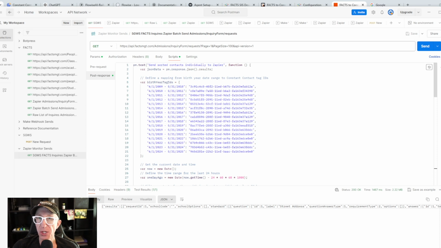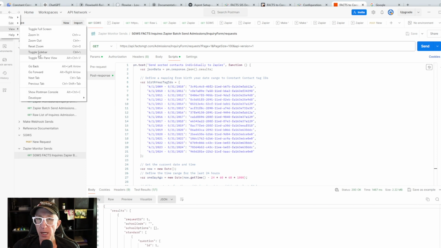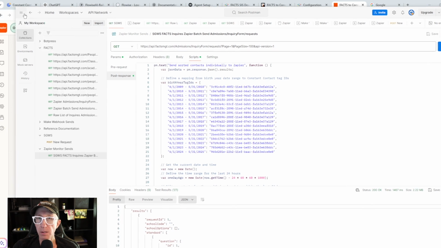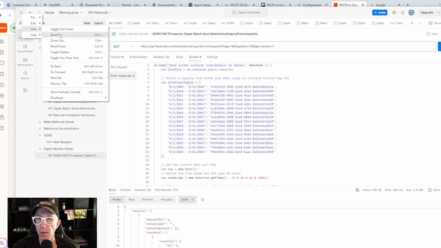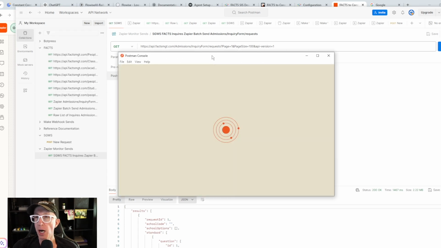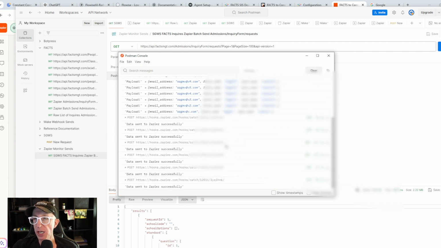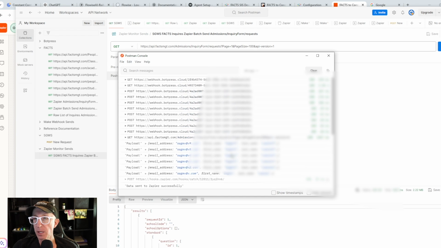and you can test this with the console if you want. Let's see here, the console, where is it? I know it's here. You're probably like, it's right there. Oh, there it is. It's under view and console. You can look and see how it did. It'll also show you the payload that got sent out.